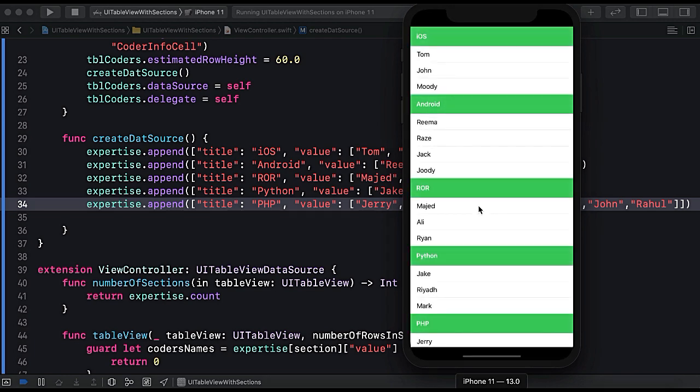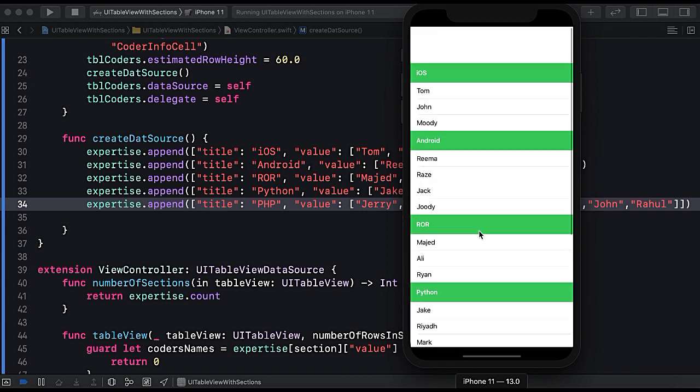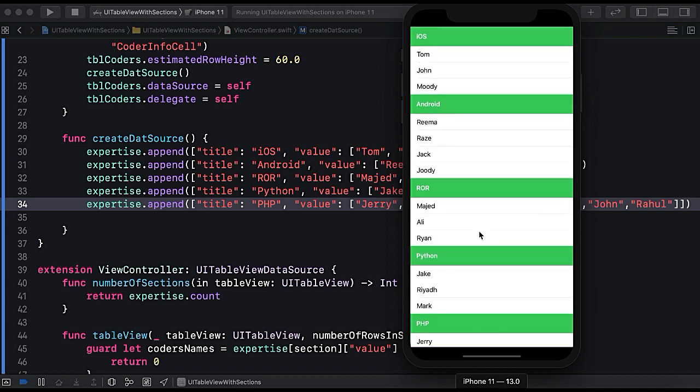So here you can see it's showing, and you can see now it's overlapping. So here if you want to give the footer, then you can also give the footer to it, but since it looks nice, we are not going to touch the footer part in this tutorial. So this is the simple tutorial that tells how you can create sections in UITableView in Swift.